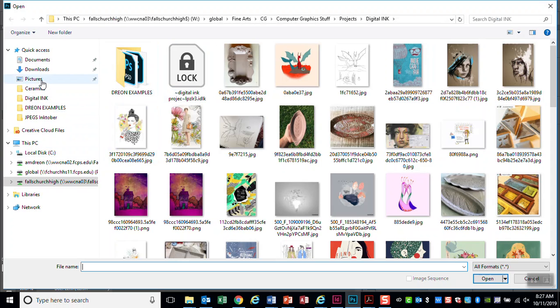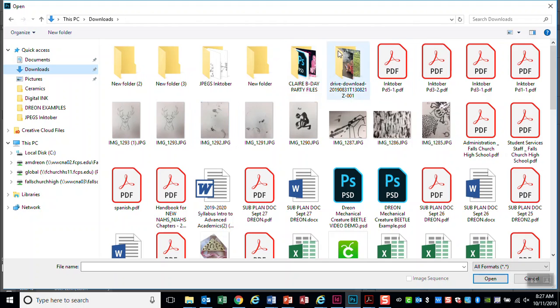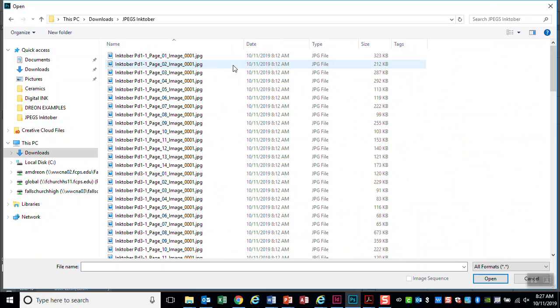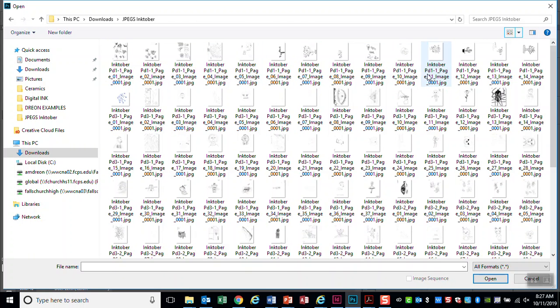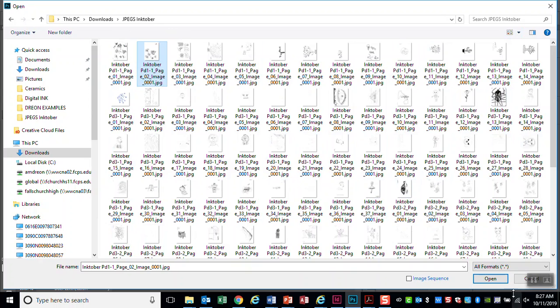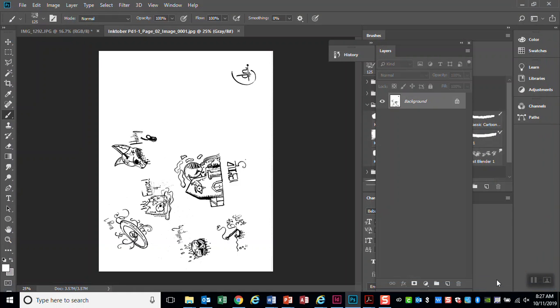So the images that I scanned, I'm just going to get, let's see, get one of these. I'm going to use this one. This one looks like it has a lot.